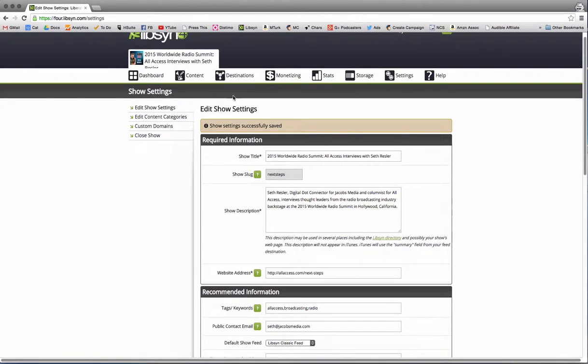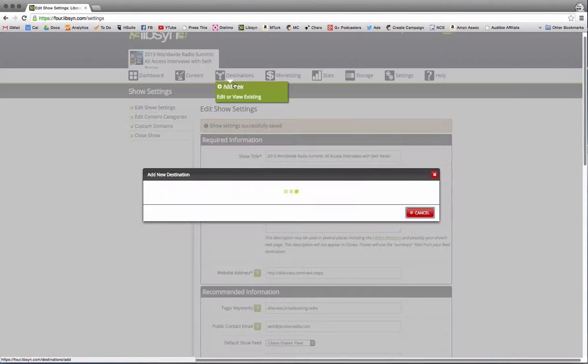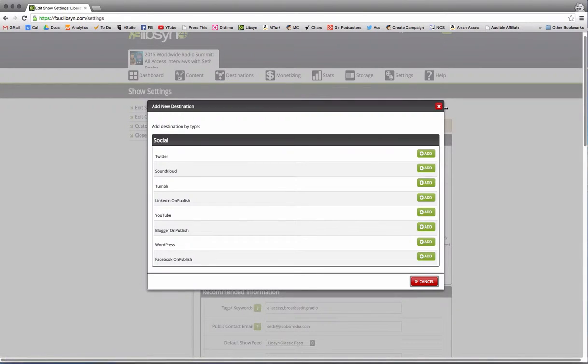And then we're going to go over to destinations. And actually, I have a couple options. I can add a destination. What that means is that I can link Libsyn with my other accounts so that every time I publish an episode, it automatically goes over to YouTube or it automatically goes over to SoundCloud. So that's a really convenient thing to do.